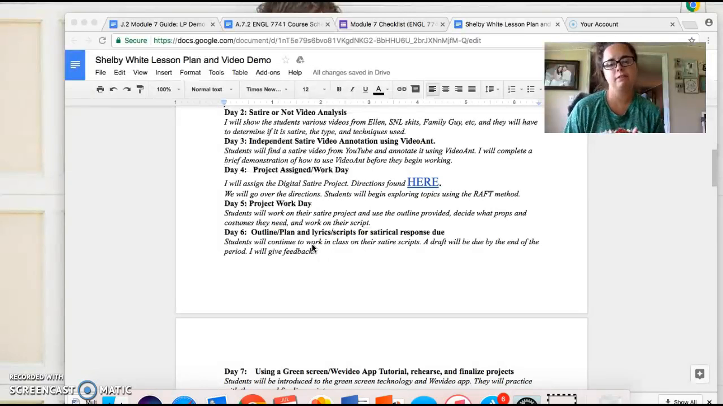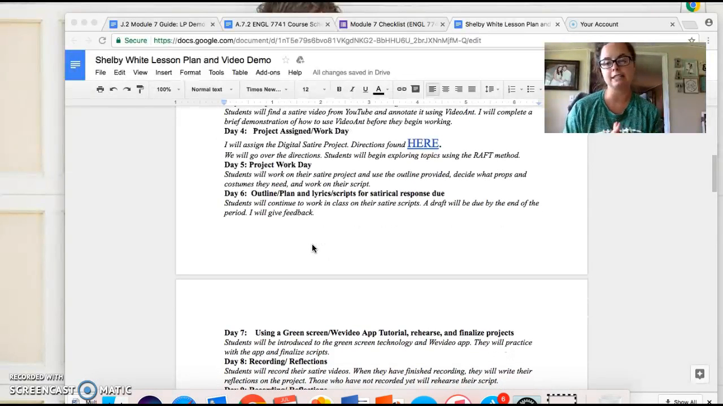And then days 5 and 6, they'll essentially have work days where they can work on their outlines, they can work on their scripts, figure out what props and costumes they need to use, and then at the end of day 6, they're going to submit a draft to me, and I'll give them feedback. Then on day 7, I'm going to give a green screen and WeVideo app tutorial in class, and then that's going to give them time to rehearse and finalize their projects after I've given them feedback.